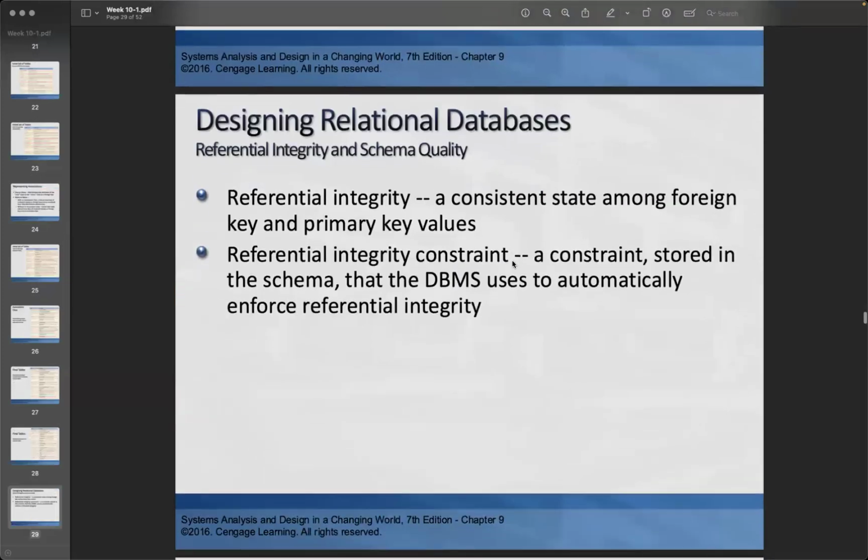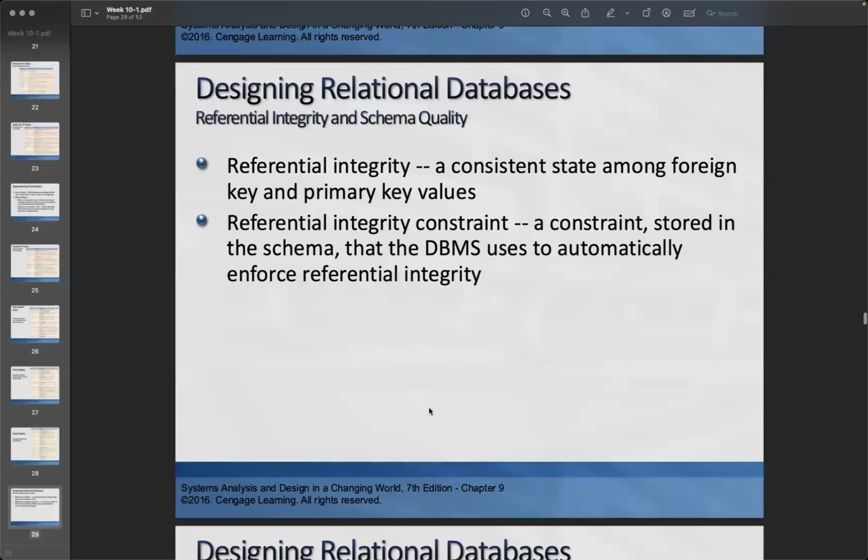Okay. So when we design the relational database, how can we know the relation? We need to make sure of referential integrity, so they must be consistent. And then the constraints are stored in the schema, so the system will use them to automatically enforce referential integrity.